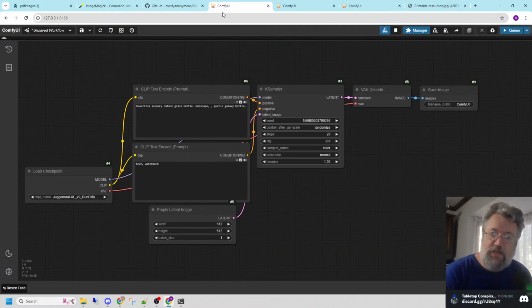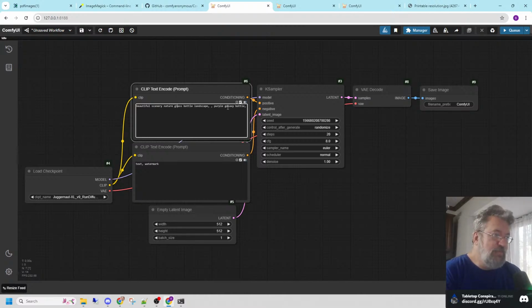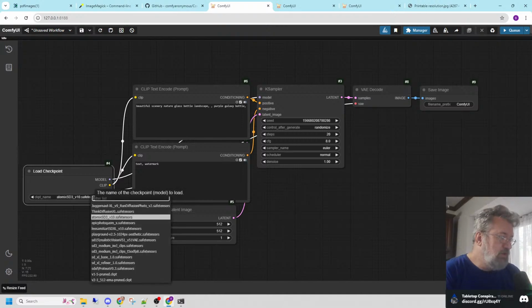This is real similar to the image that was shown before. Beautiful scenery, nature glass bottle landscape, purple galaxy bottle. So sort of take you left to right really fast here. This one is load checkpoint. This lets you load the model that you want to use. You see I have several loaded here.